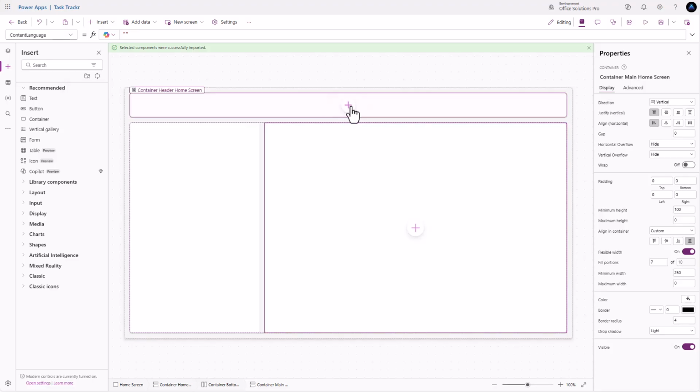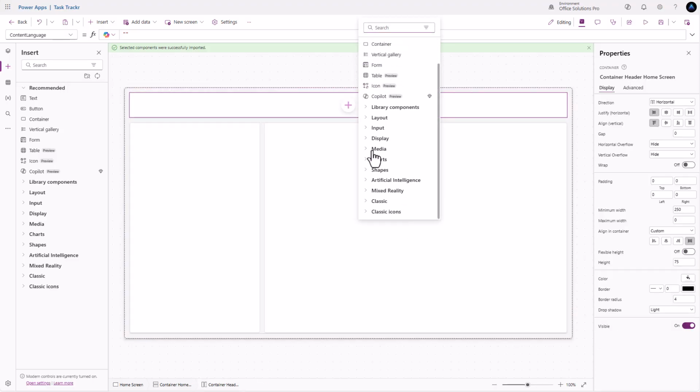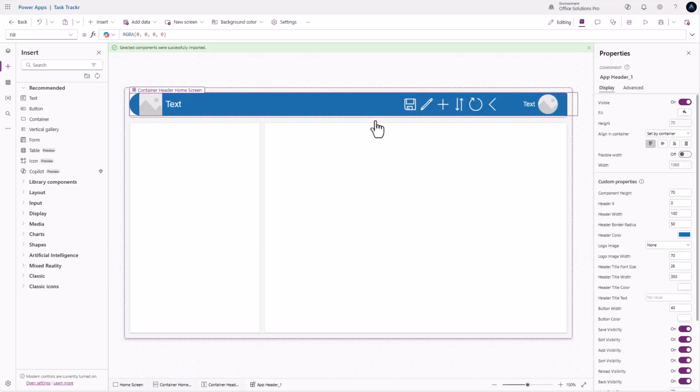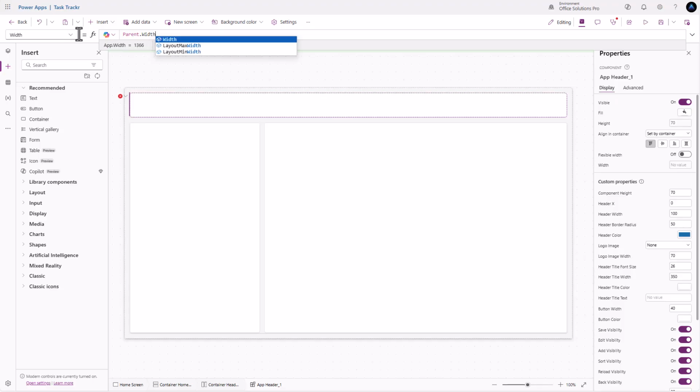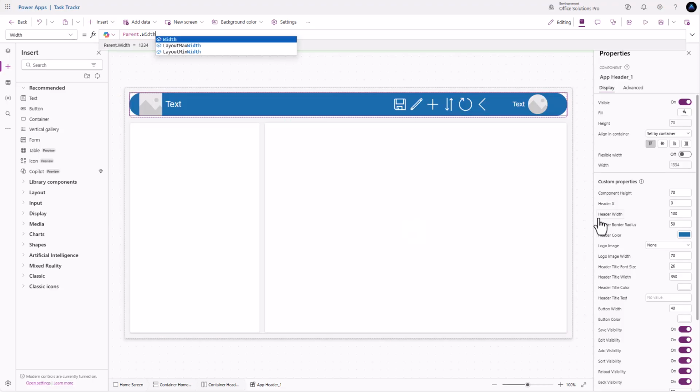All right, let's go ahead and add this in here. We'll take a look at how this looks. So we'll look at our app header here. And let's go ahead and change our width. So this will just be parent.width. And then let's go ahead and change our borders. We're going to go with a square design on this particular design. And then let's make our height the same as our parent.